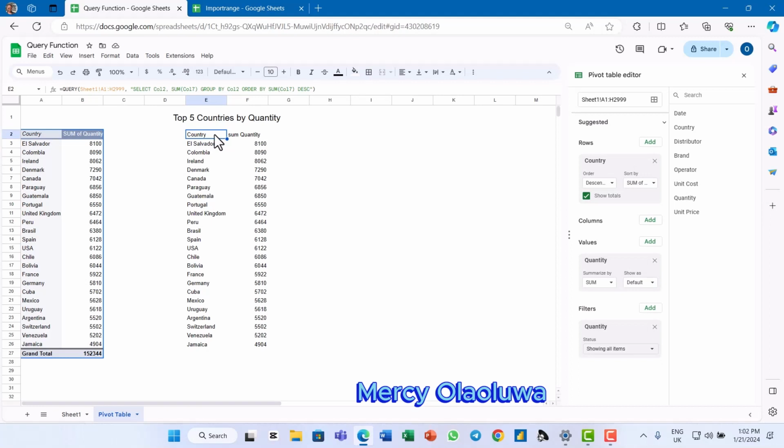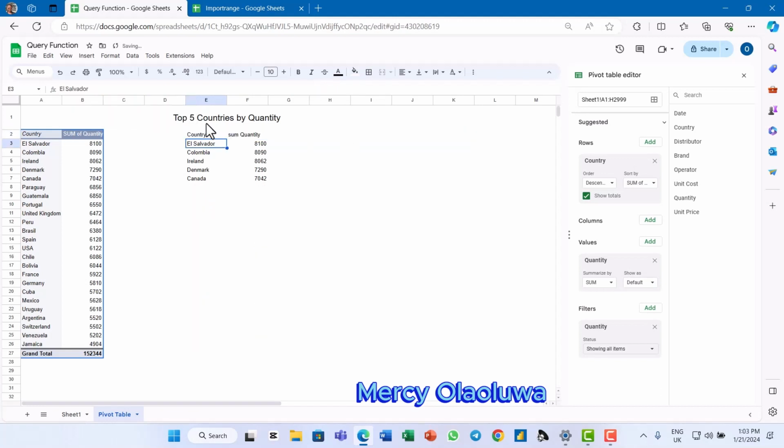The next thing is I need to get the top 5 values out of this list. I can do that by adding the limit keyword, so limit 5, enter, and then I have my top 5 countries by quantity.